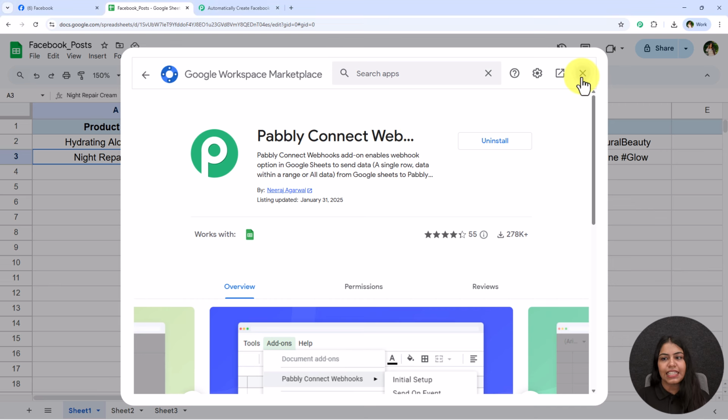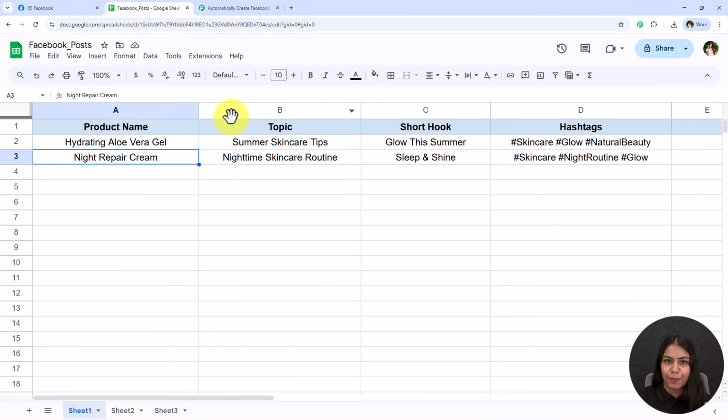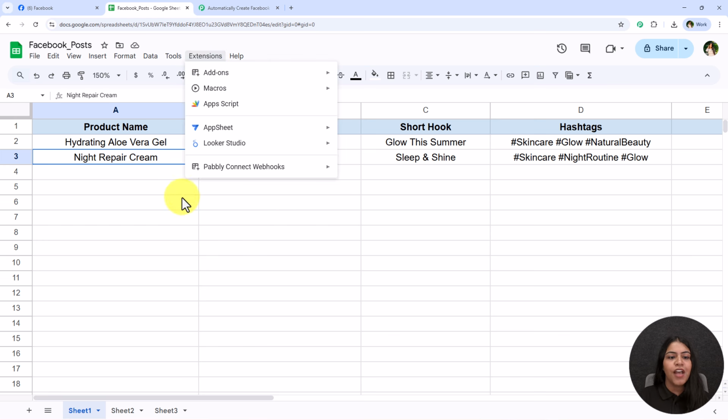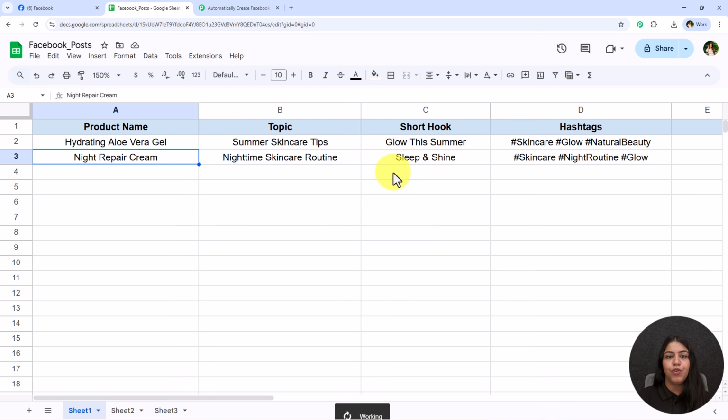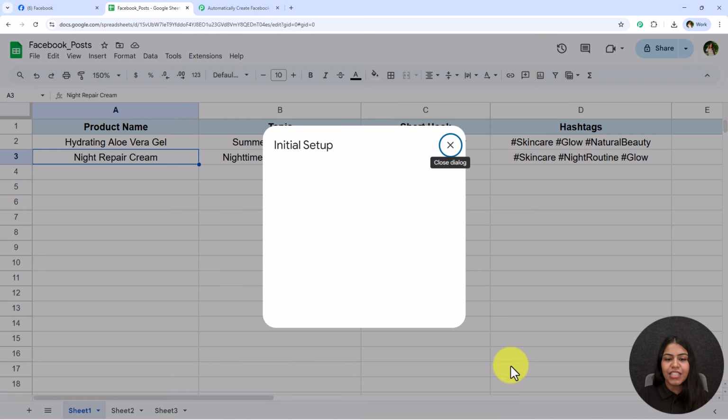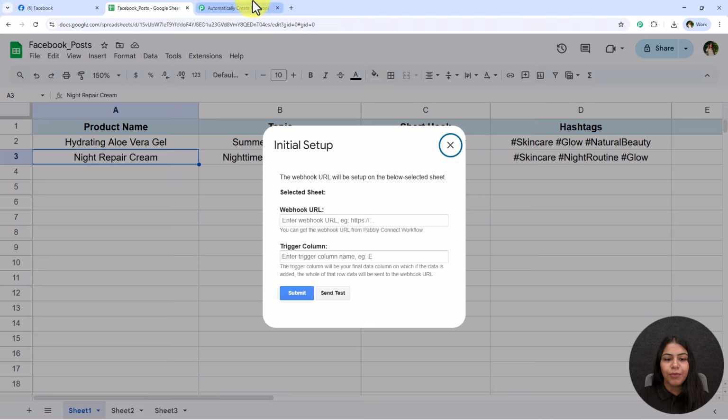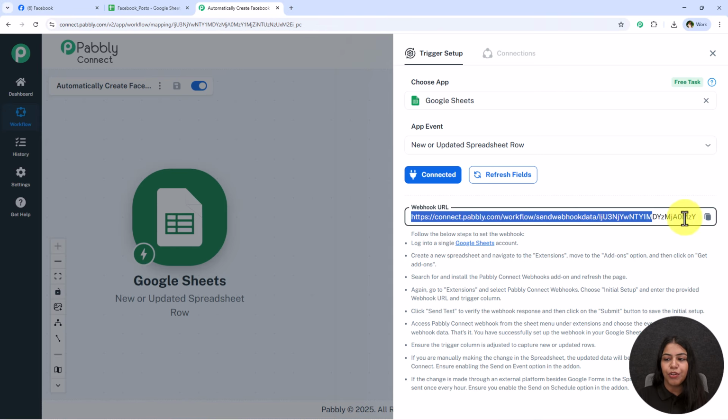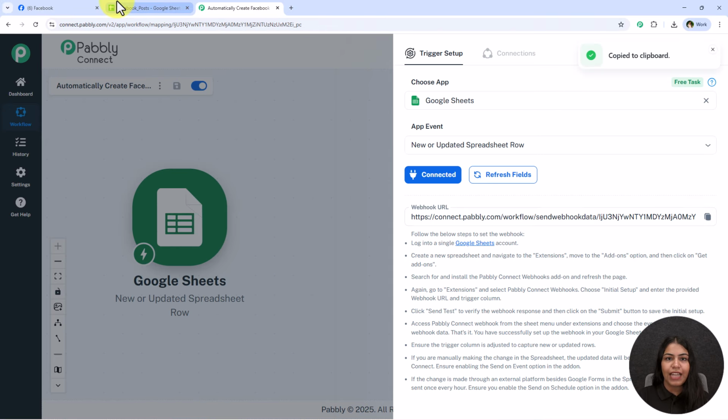Once you install this extension, you have to refresh your spreadsheet. It is really important to refresh your spreadsheet, otherwise you'll not be able to get the option of Pabbly Connect webhooks right over here in your extensions tab. After getting this Pabbly Connect webhooks option, you have to go towards Pabbly Connect webhooks and then towards initial setup. And once we come towards this initial setup, we have to enter the webhook URL and the trigger column. So for the webhook URL, we have to add this same webhook URL. So let's copy this webhook URL and paste it.